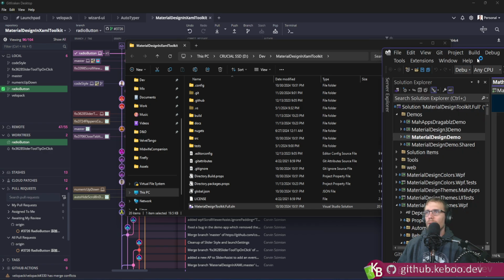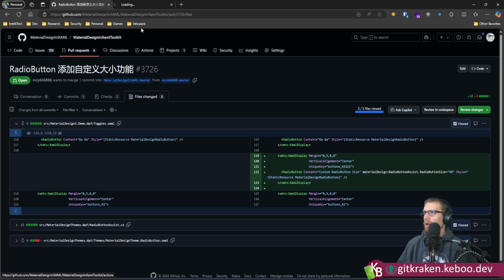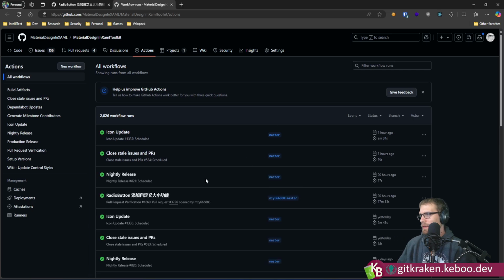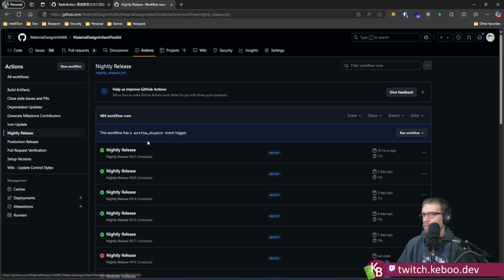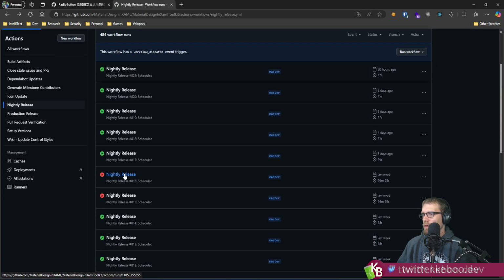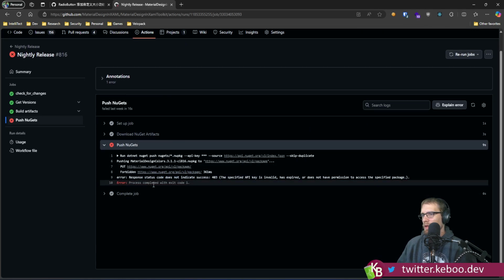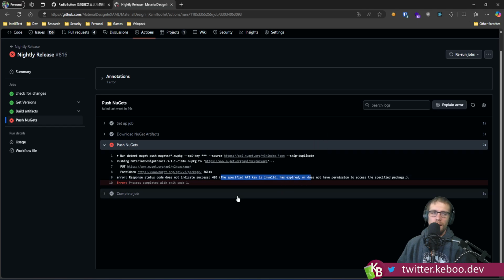One other thing I'm going to mention real quick while we're floating around here. This happens every year, so don't panic. If we look at nightly release, nightly releases have been failing to push NuGet packages. And the reason is because the API key is expired.